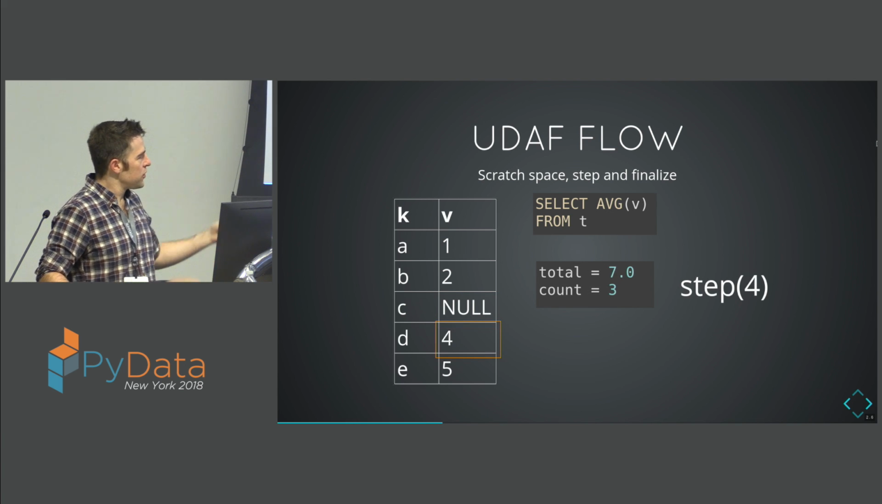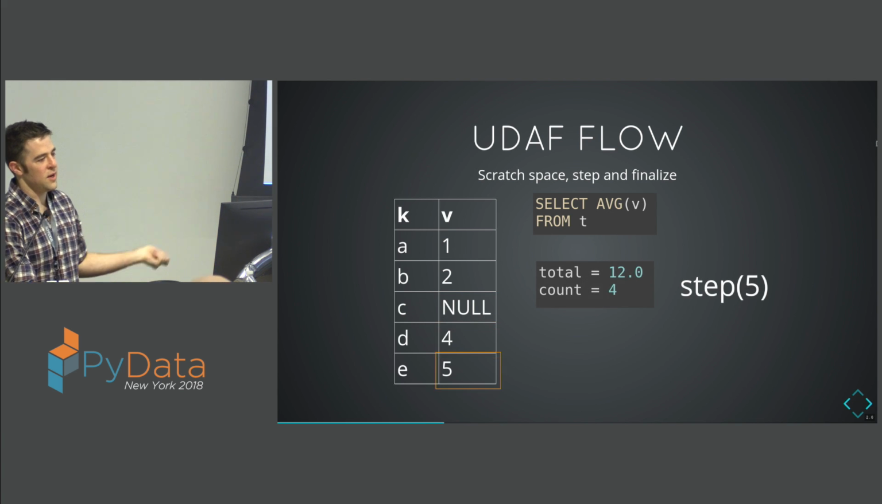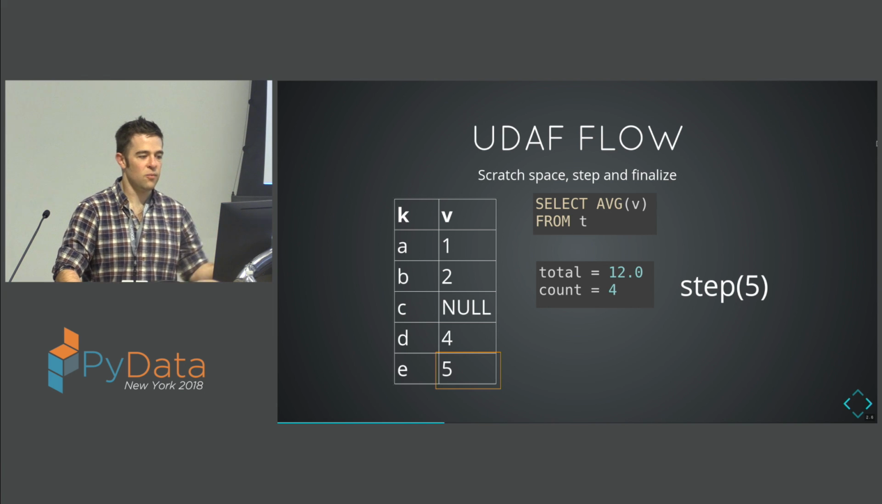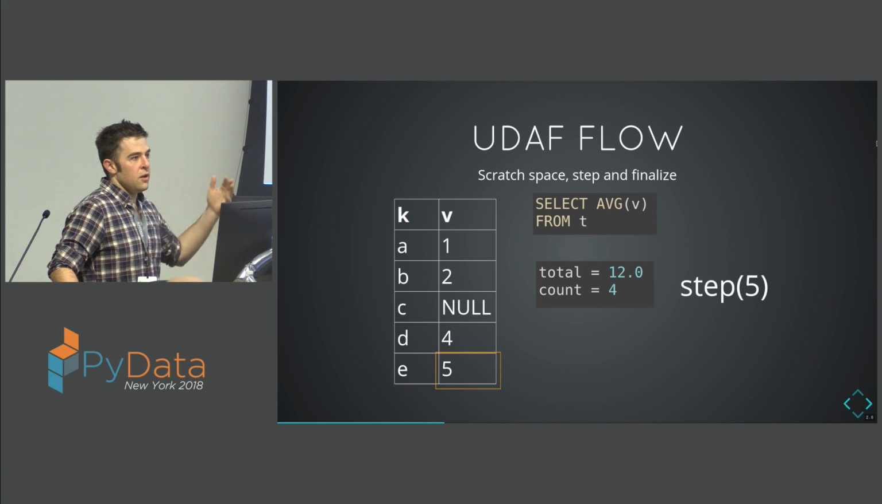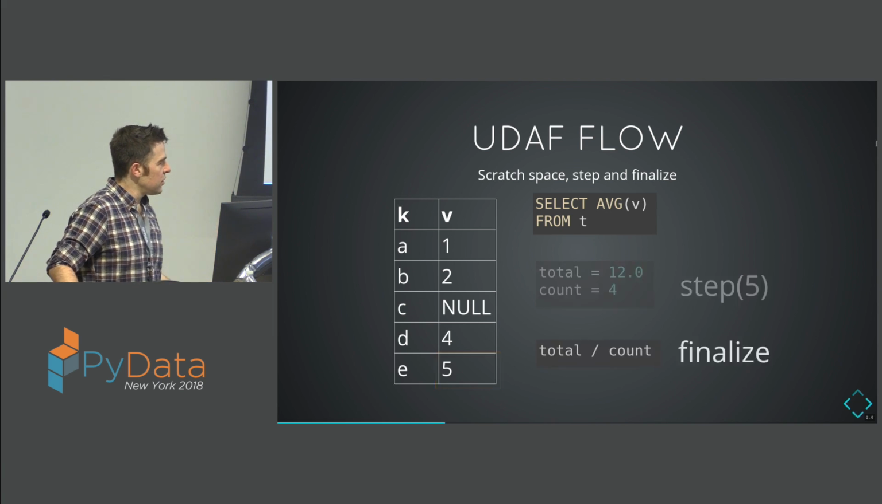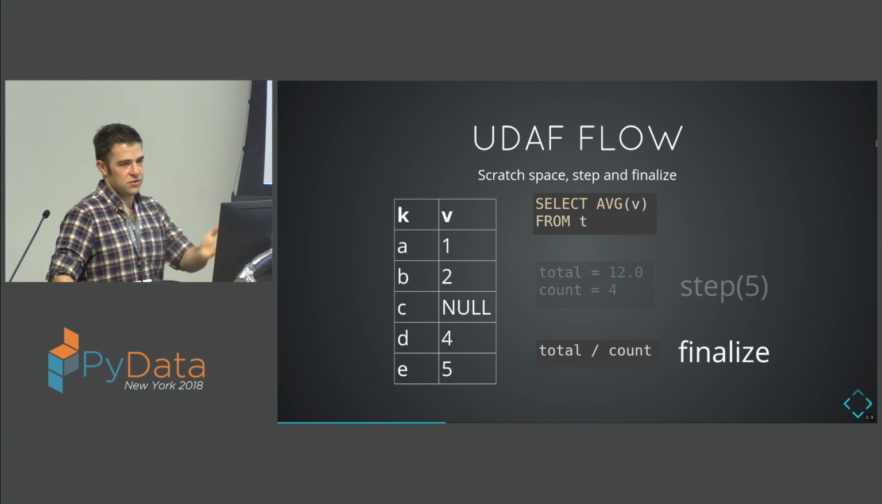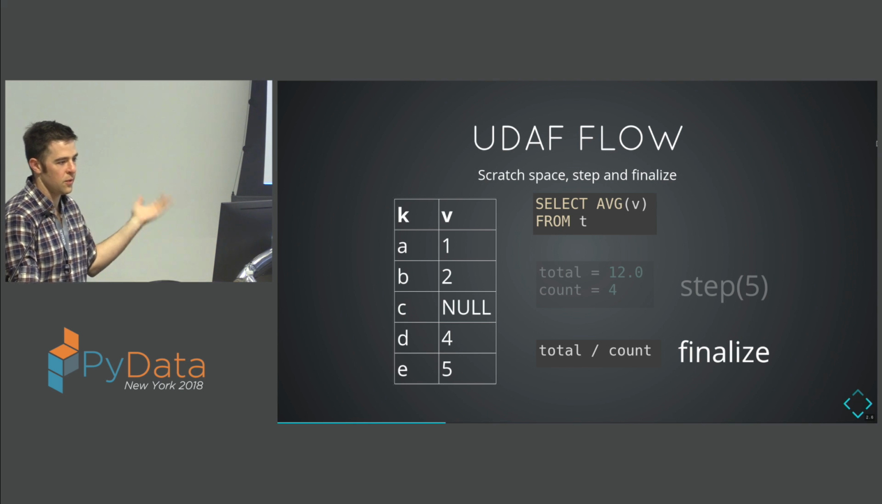Then we add 4 to 3 gives us 7. We add 1 to the count, and then we add 5 to 7, which gives us 12. And we add 1 to the count again. So now we've traversed all rows. The next step is to call finalize, which, since we're computing an average, we divide total by count, and we get the average.